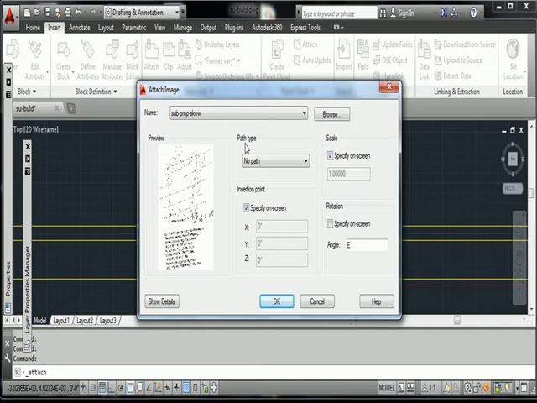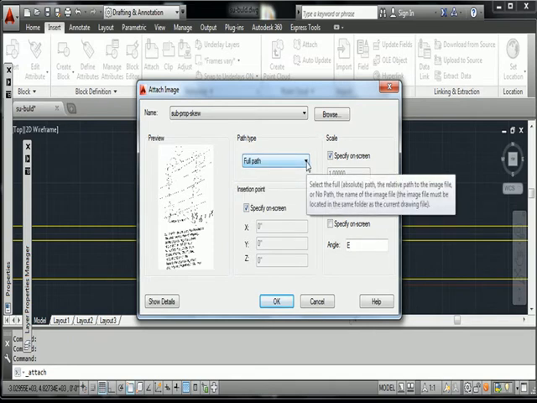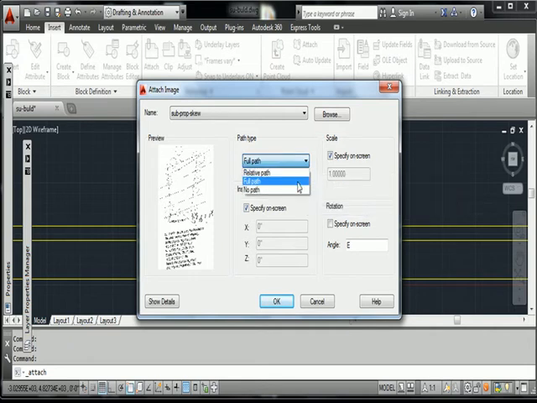Right here where it says path type, mine says no path. Yours might say full path or relative path. Usually I think the default out of the box in AutoCAD will be full path. If you have this, change it to no path. What that means is that with no path, as long as your referenced file is in the same folder as your drawing file, it will always open up.